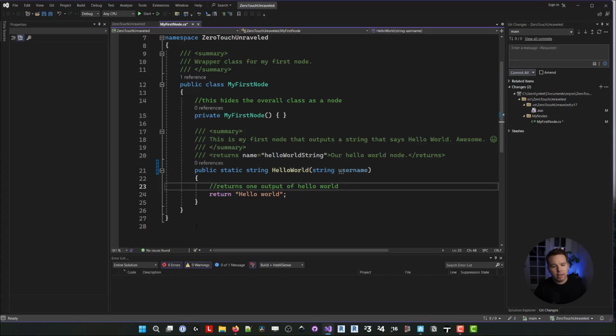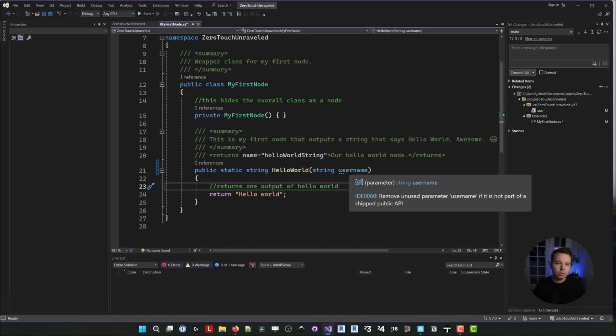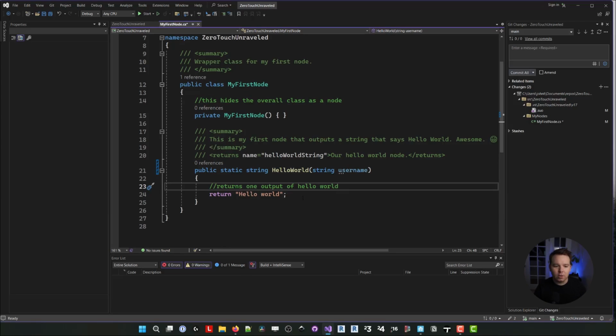So now we have that, and we can hover on it and see that we're not using it. So Visual Studio is really great about this. It's constantly prompting us to use things that we haven't used yet. That way we don't have wasted stuff in our code. So in the case of username, we're not using it. So it's saying go ahead and remove it if you're not going to use it. We're going to go ahead and use it.